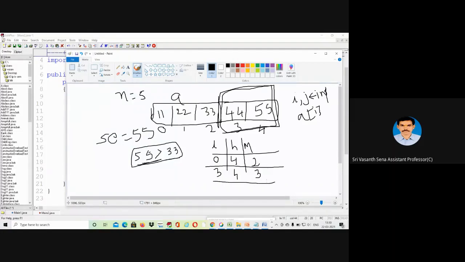So A of that location is 44. Your searching element is 55, and 55 is greater than 44. Again, you need to search in the right hand side list. So again, what you need to do, low is equal to mid plus 1.